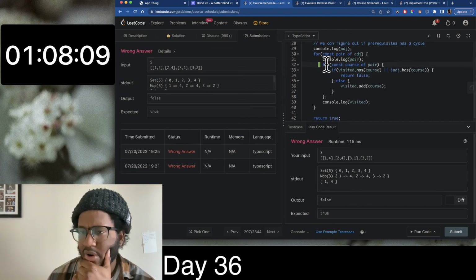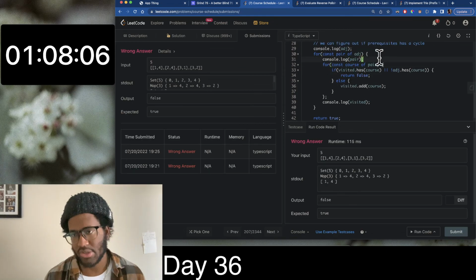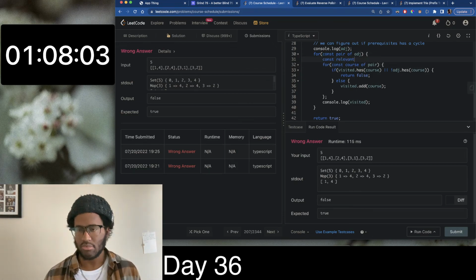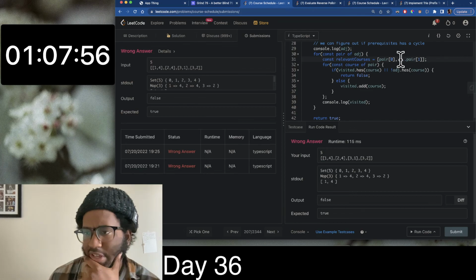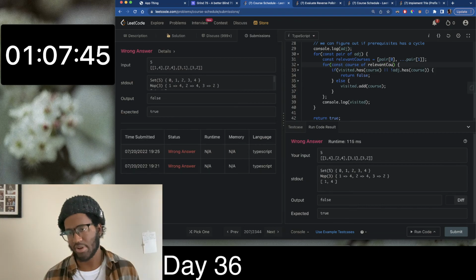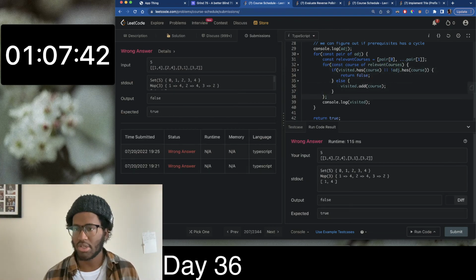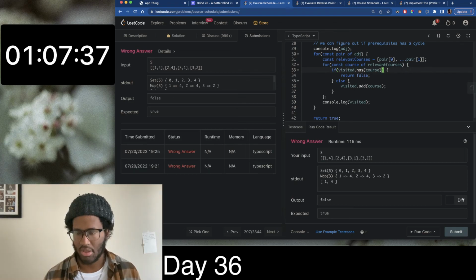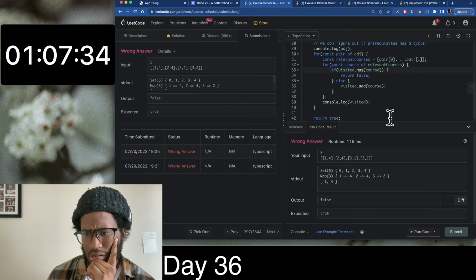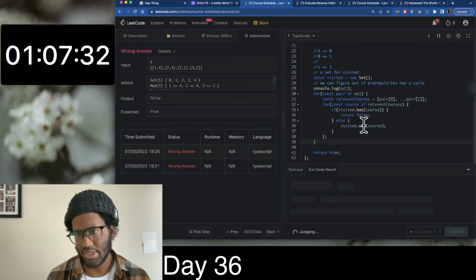And then from here, instead of doing for const course of pairs, you can create relevant courses, which will be pairs of 0, but then pairs of 1. All of the neighbors spread into the array, as something we'd like to visit, and then for const course of relevant courses. And then we don't have to do this thing where we don't need visited either.